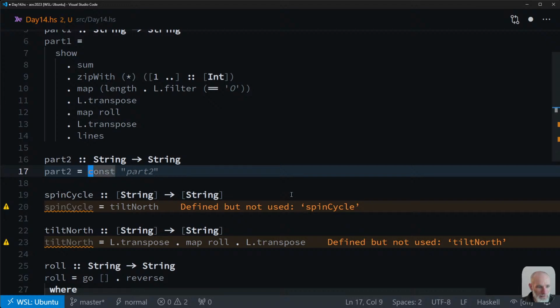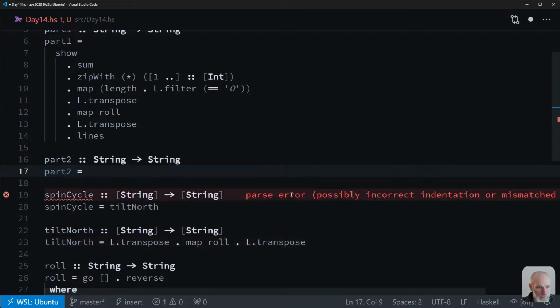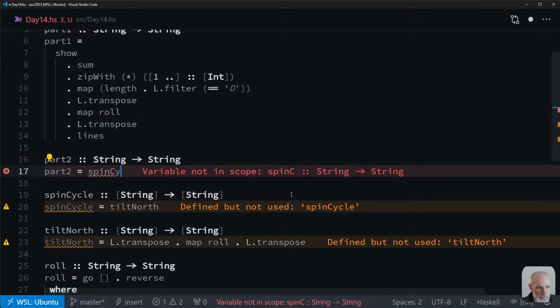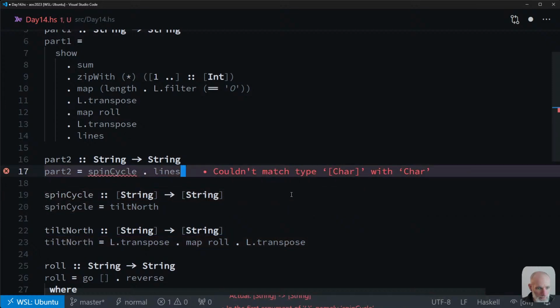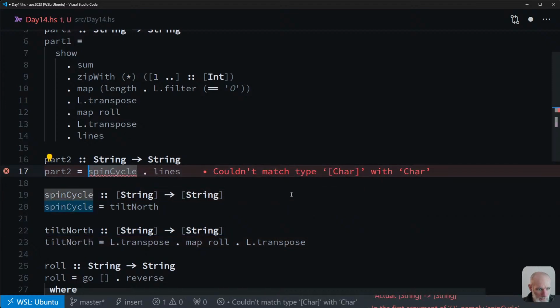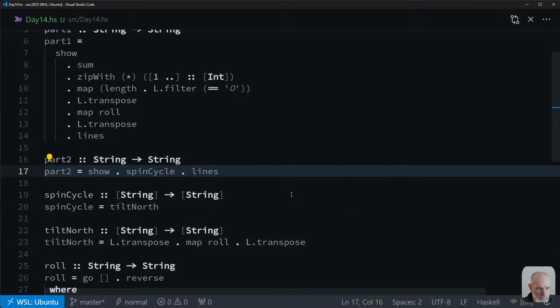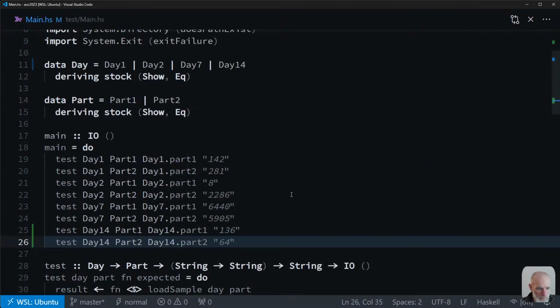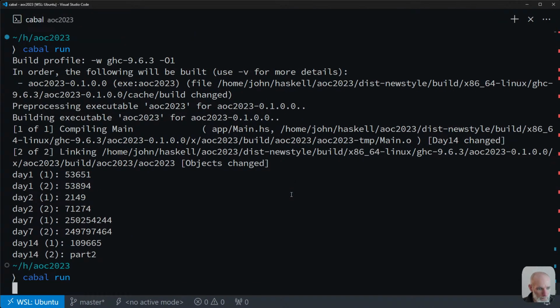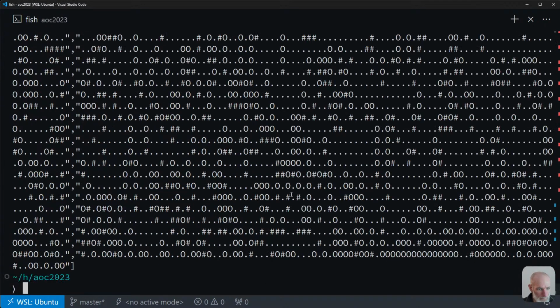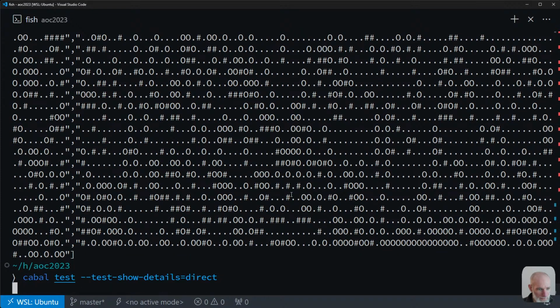Okay, so what's this going to be? This is going to be spin cycle of lines, and we want to show this. Okay, haven't done very much. I'm hoping it will just spin it. Oh, I didn't mean to run it. I want to run the tests.